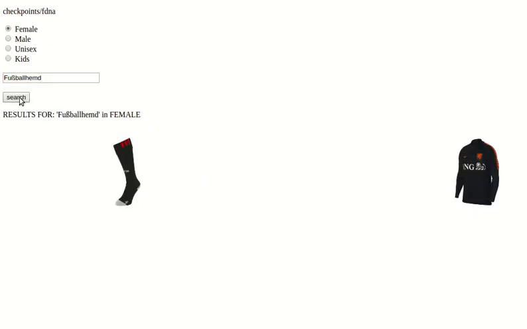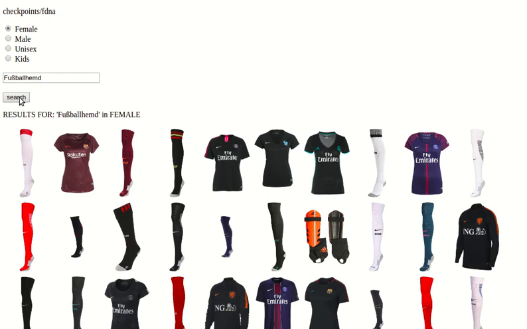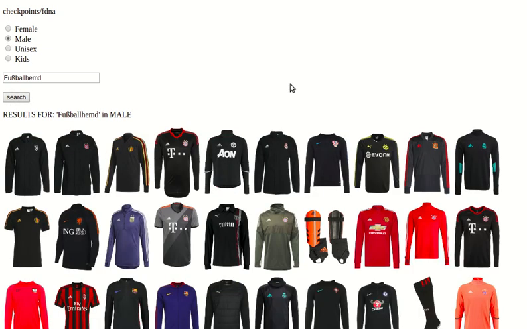And what we get, this is now for women, we get a lot of soccer-related things, but not all jerseys. And for male, we also get a lot of soccer-related things, mostly jerseys. So what we can see is that this approach is surprisingly powerful, but it also still makes some naive mistakes, which is why we are still developing it.